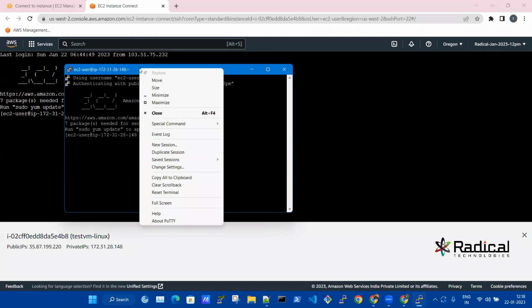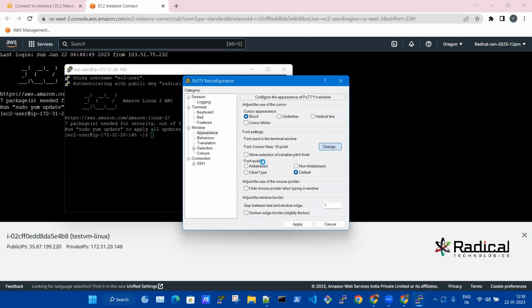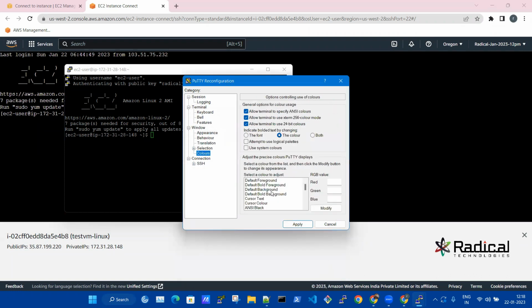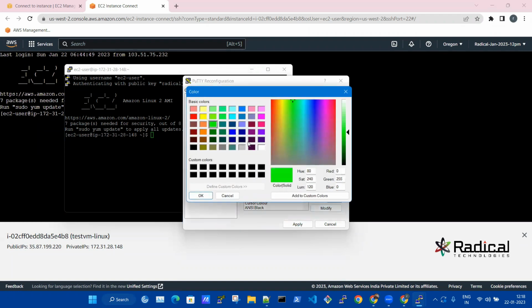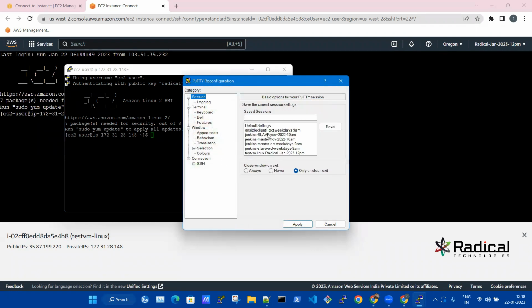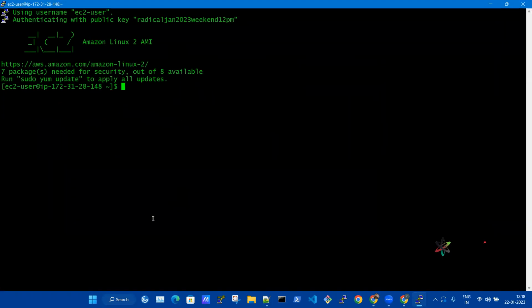See, this window can be changed also. Let's say I want to change the appearance of this. So I will change the appearance to a font and size which I like. I can also change the color of this window and make it look like this. This is looking much better, right? So this is also what I can do.